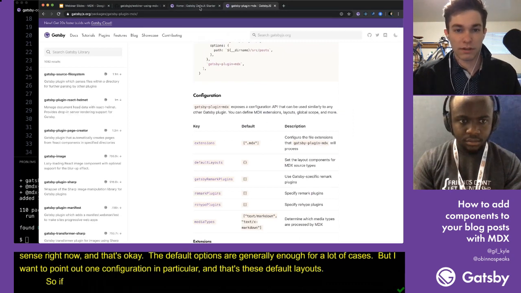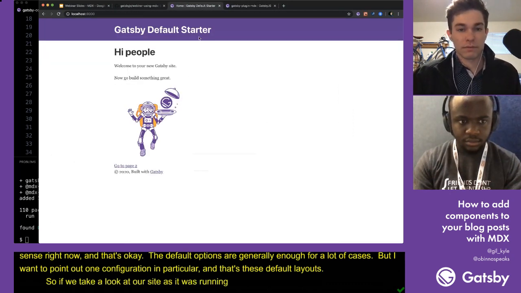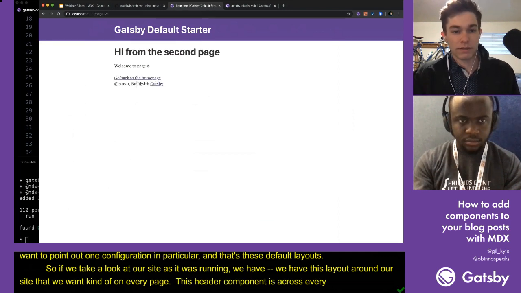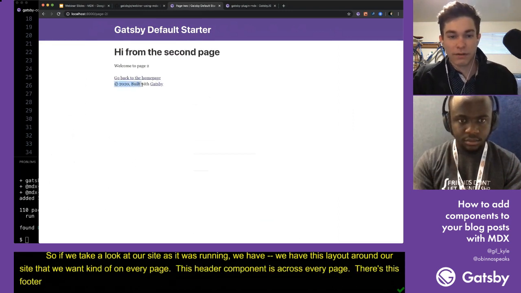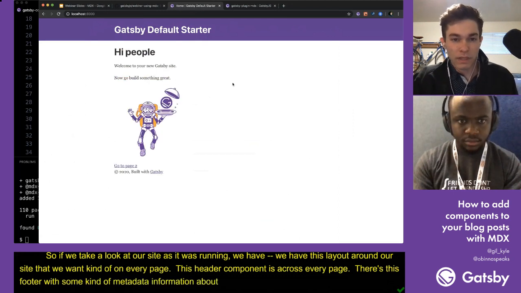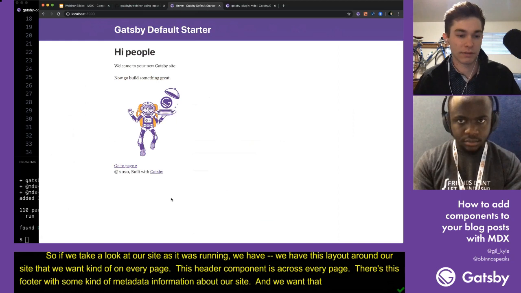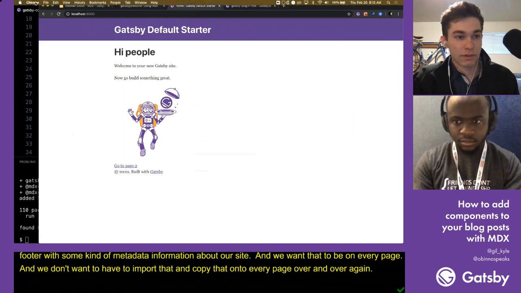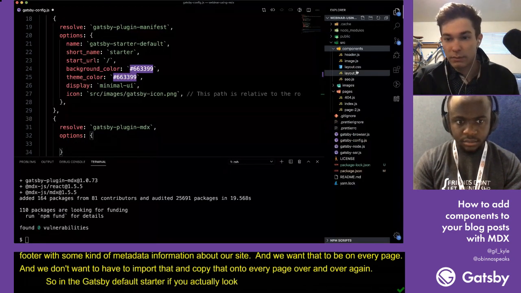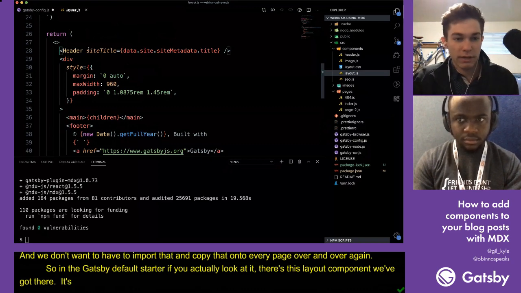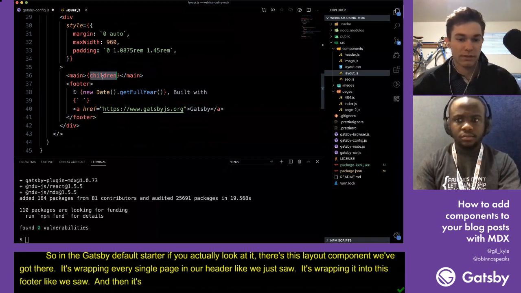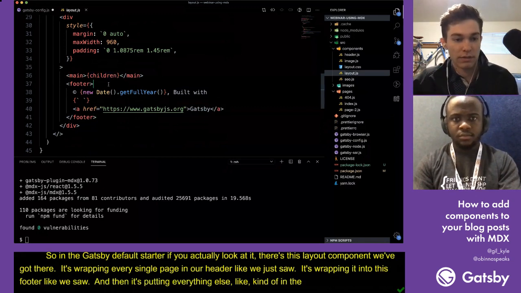So if we take a look at our site as it was running, we have this layout around our site that we want kind of on every page. This header component is across every page. There's this footer with some kind of metadata information about our site. And we want that to be on every page, and we don't want to have to import that and copy that onto every page over and over again. So in the Gatsby default starter, if you actually look at it, there's this layout component that we've got there. It's wrapping every single page in our header, like we just saw. It's wrapping it into this footer, like we saw. And then it's putting everything else in the middle, in the body of that page.